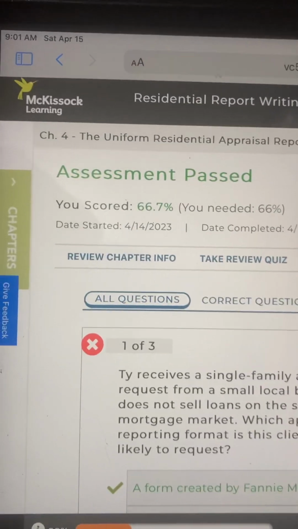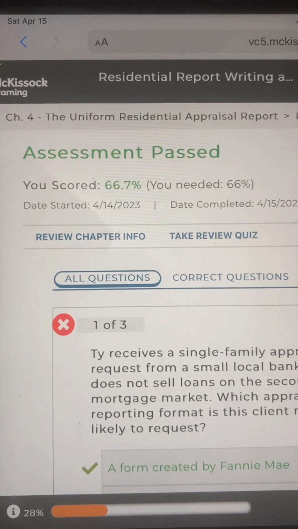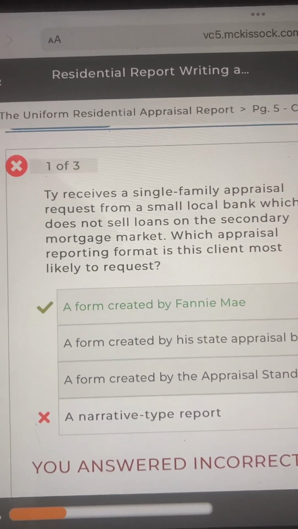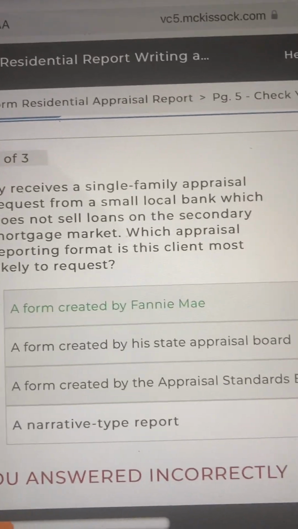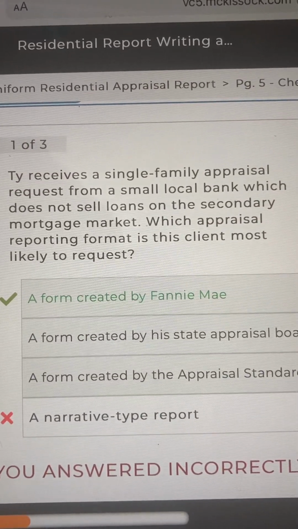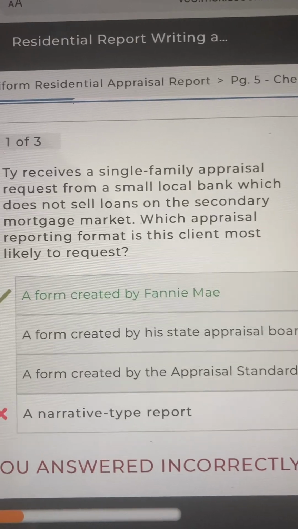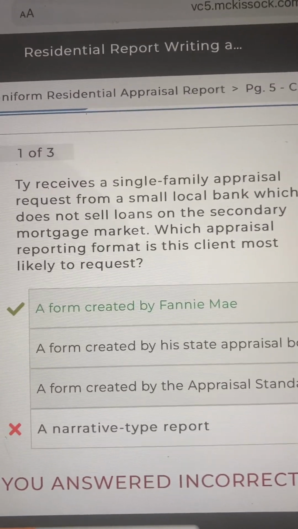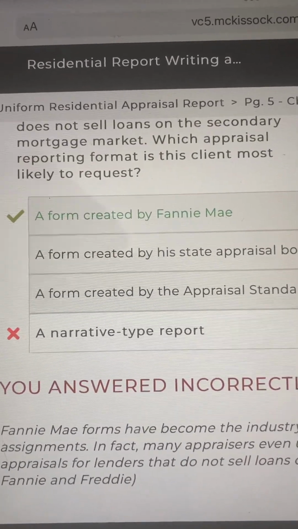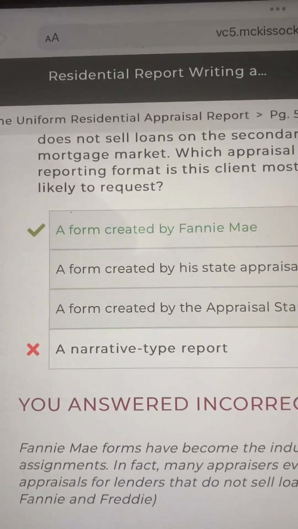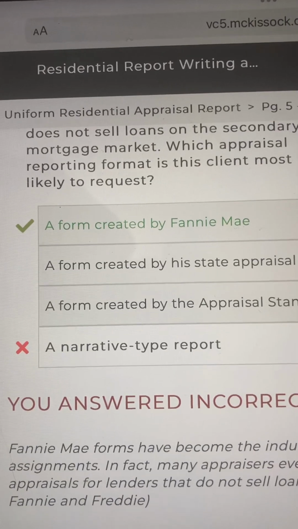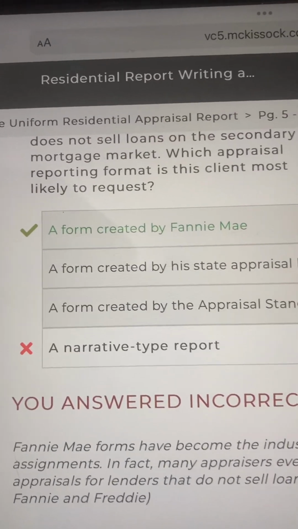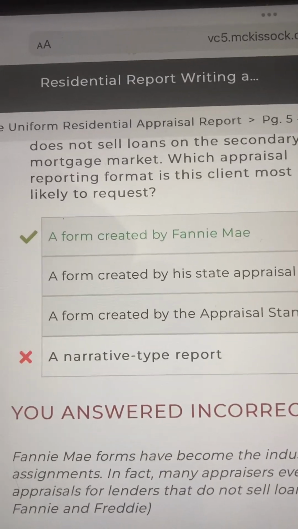Assessment completed. You passed, you got a 66.7%. So remember, number 1, Ty receives a single-family appraisal request from a small local bank which does not sell loans on the secondary mortgage market. Which appraisal reporting format is this client most likely to request? You said a narrative type report, and that was incorrect. The correct answer was a form created by Fannie Mae. I was really confused on this one.